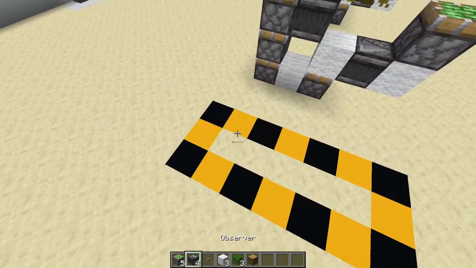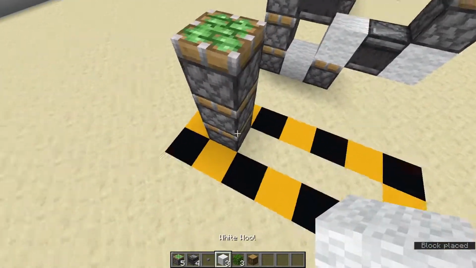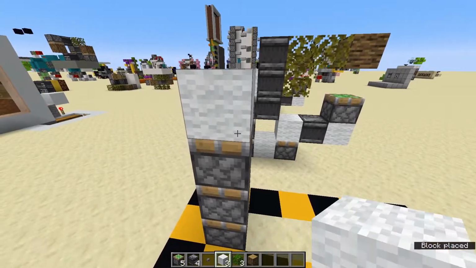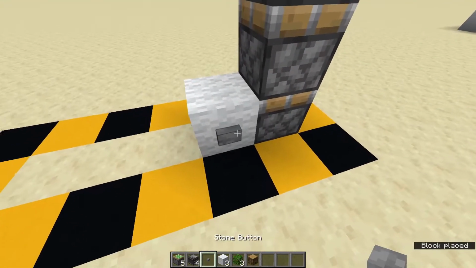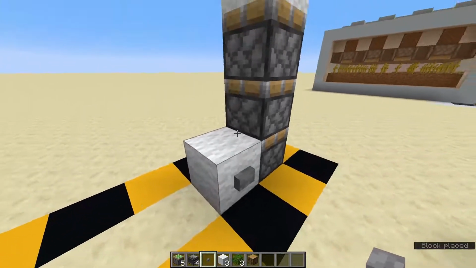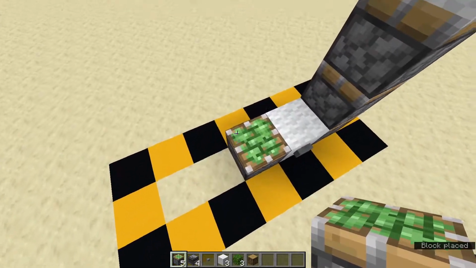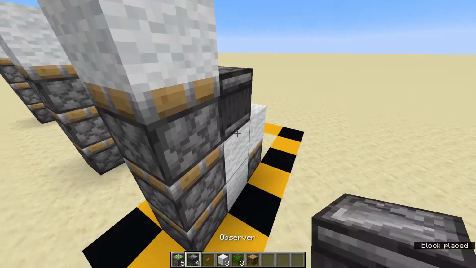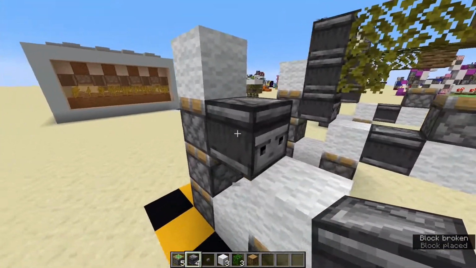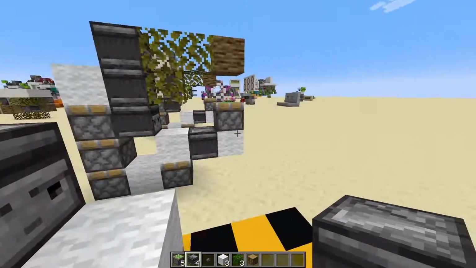So we are going to begin by placing 3 sticky pistons facing upwards like this on the first block. Then place a block on the top of this, add a block next to this bottom sticky piston and place a stone button on it. Remember to place it on the side and not on the top. Then place another sticky piston on the other side facing upwards with a block on its face, a temporary block coming out like this, and then a regular observer. Regular observer? There's nothing called a sticky observer.